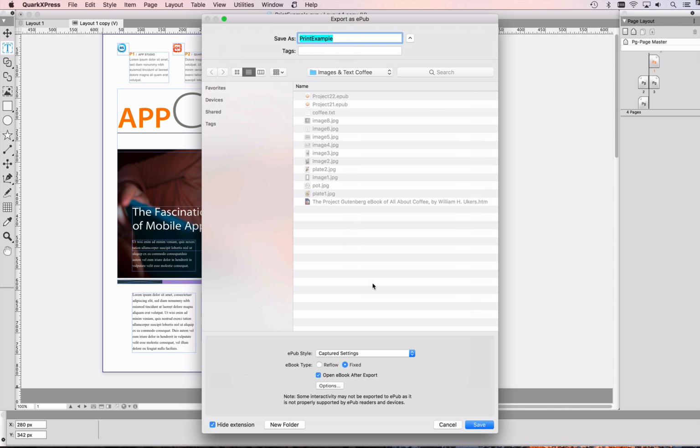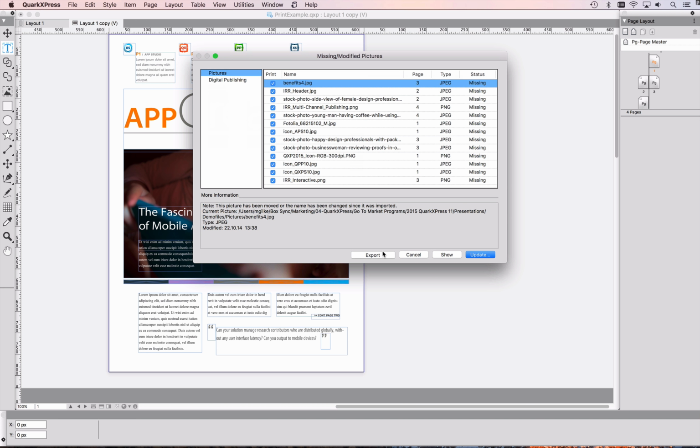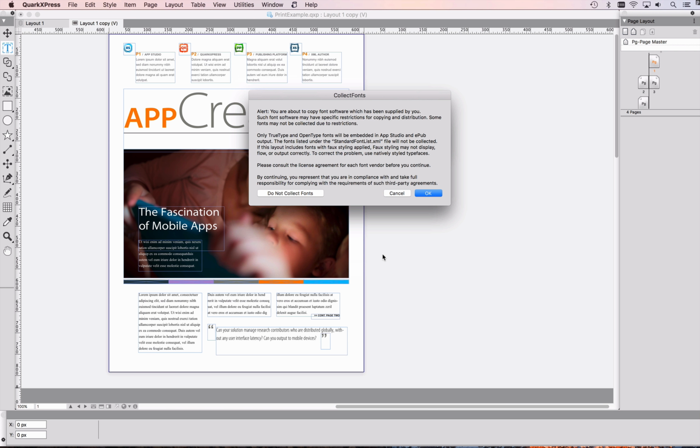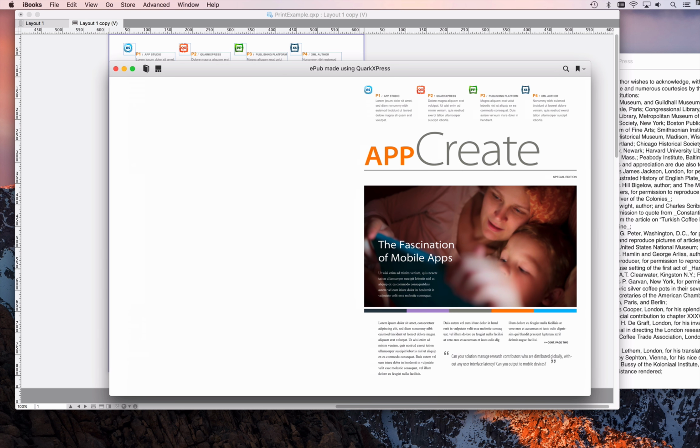And I'm going to export it in the same folder here. I'm going to first use EPUB type fixed. Save. I have images missing. I don't mind for electronic delivery here, and I'll collect fonts. I'll say OK. Again, my iBooks opens, and you can see now I have my first page as a screenshot.